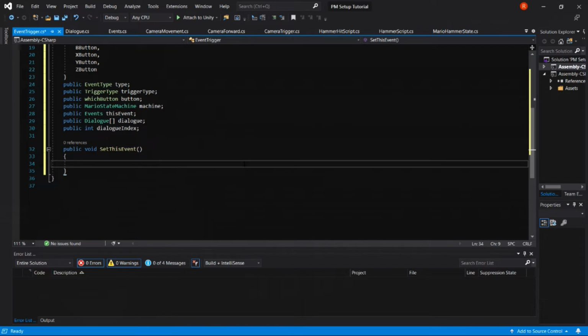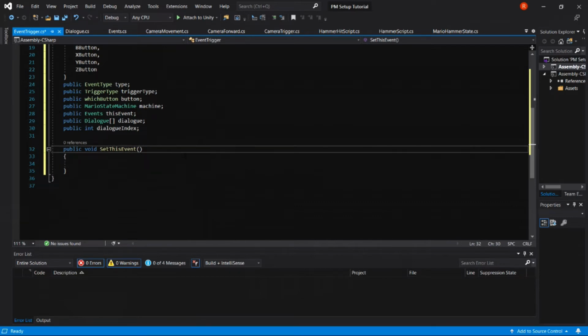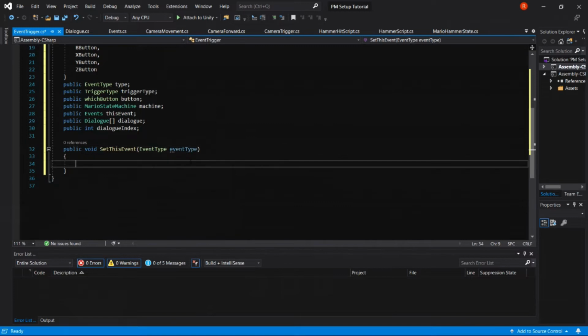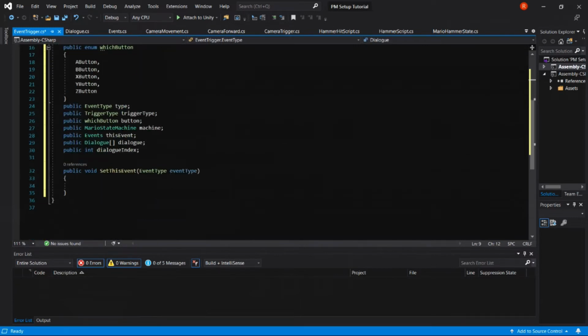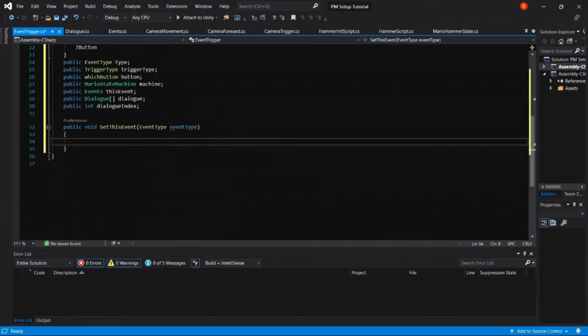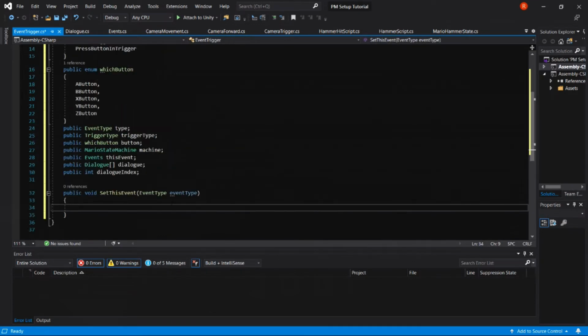and in the parentheses we're going to say EventType with a lowercase e. So we're going to have to pass in an event type, which the only one we have right now is dialog, but we could add different types of events later.